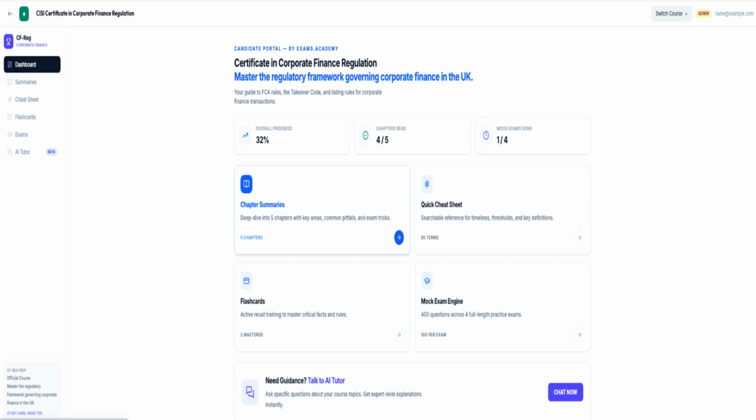Welcome to the Certificate in Corporate Finance regulation. This is the dashboard, your central hub for tracking your progress across chapter summaries, flashcards, and mock exams.